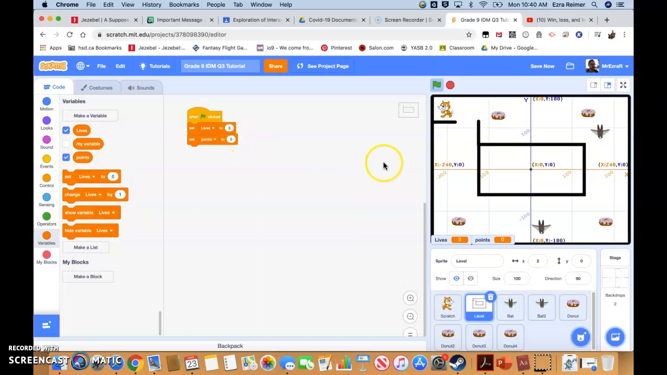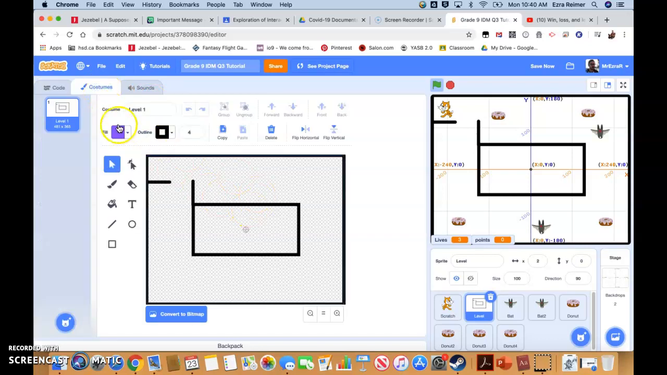Now, you'll remember that when we designed this level, or essentially the basic level layout, we were in costumes, and we created a costume called level 1, and it has this very, very basic level layout. What we're going to be doing is creating a level 2 that's slightly different, and we're going to add a little bit more code to change things up for how level 2 works.